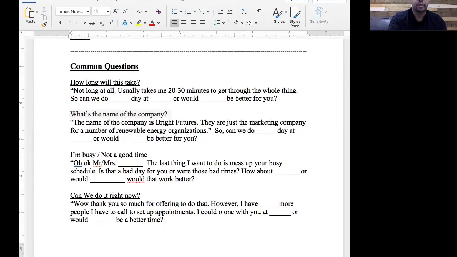Let me fix that. I don't know why that's a capital there. That'll be fixed when you see this video, when you see this point.